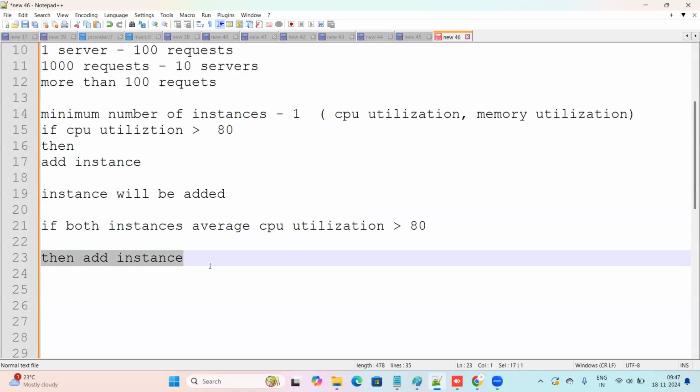Any questions still here? Do you have any questions in understanding this, how we are going to do it?